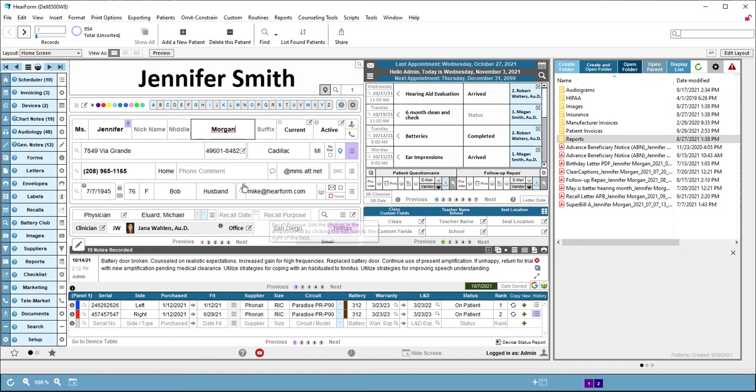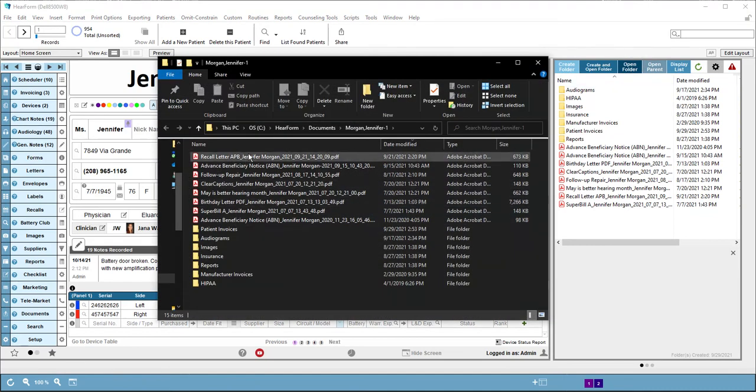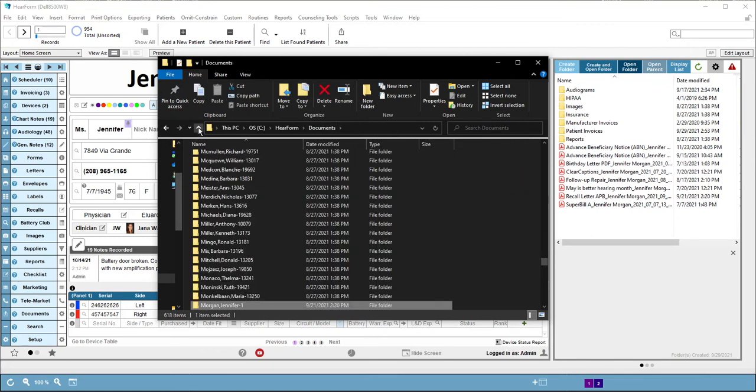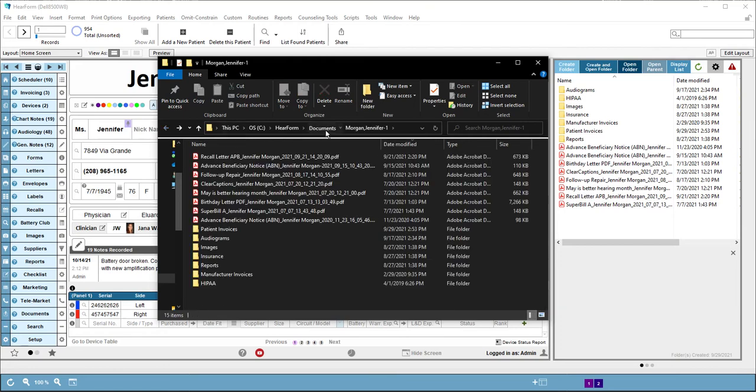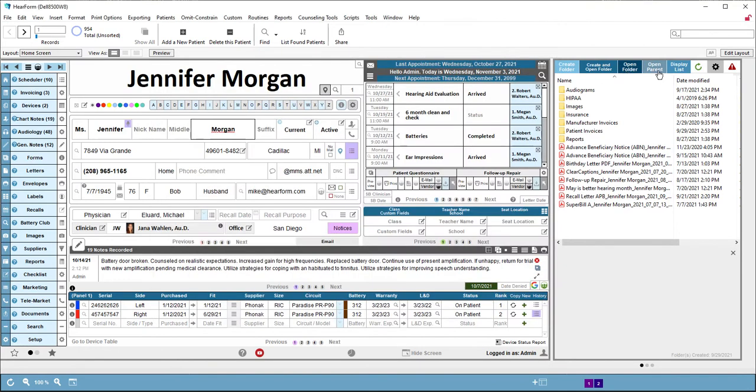The first thing you want to do is not change the patient's name here, but to change the name of the directory. So to do that, I could click, again, Open Folder, which opens the folder that has all of Jennifer's documents in it, and then go up one level, either by clicking the up button here, or by clicking the word Documents, if that's what your parent directory is called. It might be easier if you have an Open Parent button, just to click that button there.